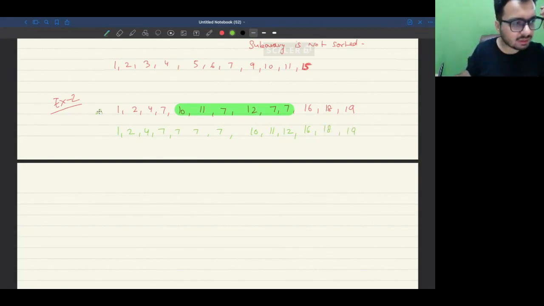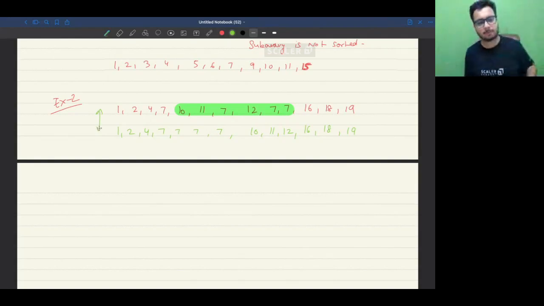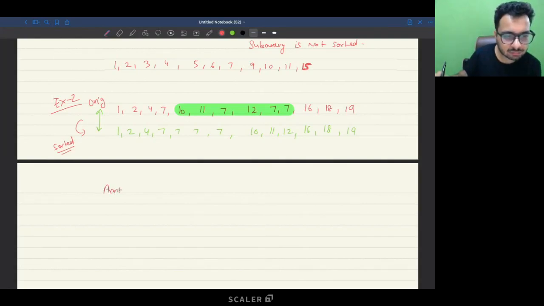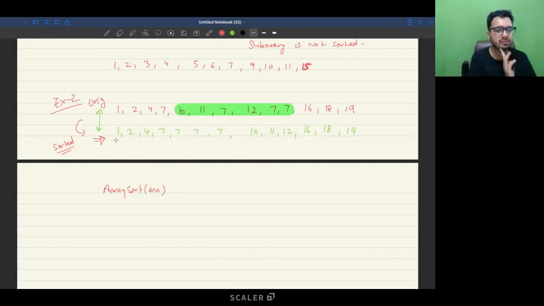Can you relate these two arrays somehow? Now suppose I sort the complete array. Let's say this is the original array, and I created a sorted copy of the array. I said I will use the Arrays.sort function, and I create a copy of the array. Can you somehow compare these two arrays? What is the difference between these two arrays?